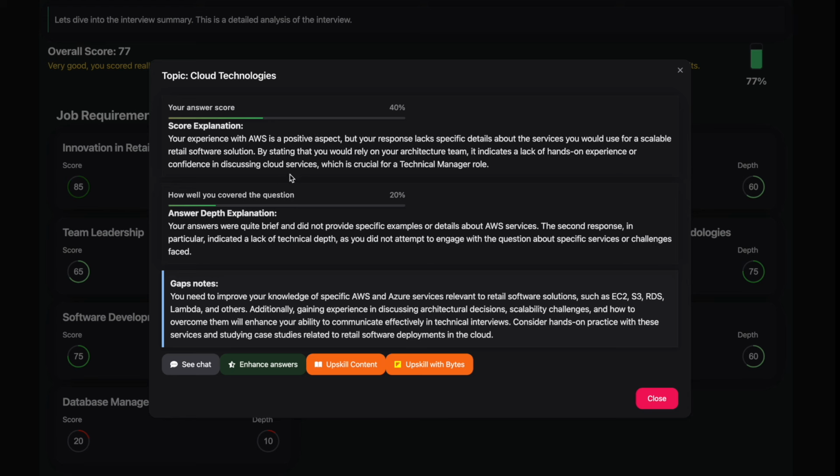So the position that I was interviewing for this one is a technical project manager, and it sort of expects that the people who are going to be in this role are still quite technical. And we also see the gap notes, which explain that I need to try to improve specific AWS knowledge and Azure and be more technically hands-on, literally. Okay. And what I can do from here, so this is the general feedback on this topic.